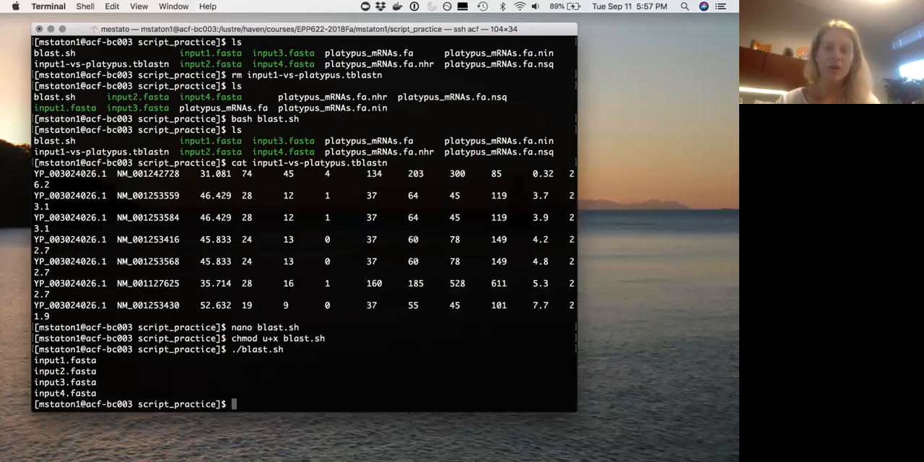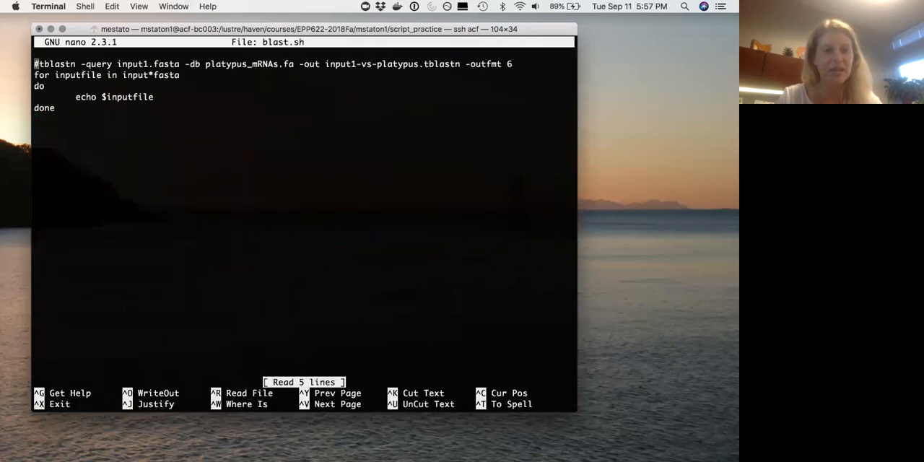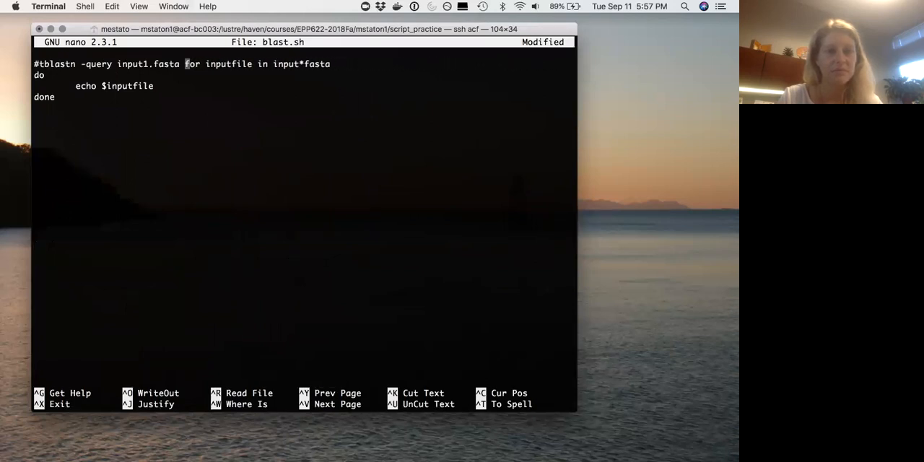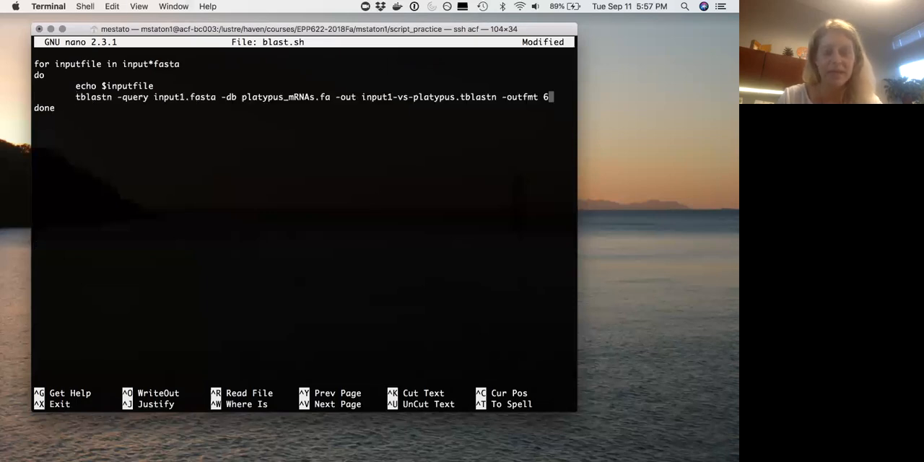So let's go back in and work on getting the blast files, the actual blasting activity, into the for loop. Okay, so going back to nano blast.sh, I am going to take this line and copy it, and then I'll go down here and delete the whole thing. Okay, so inside of our for loop, I'm gonna hit tab again and I'm gonna paste that line.